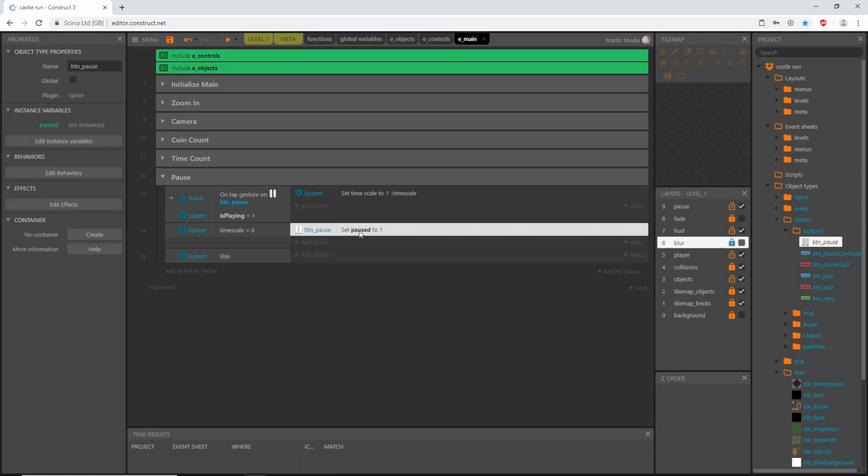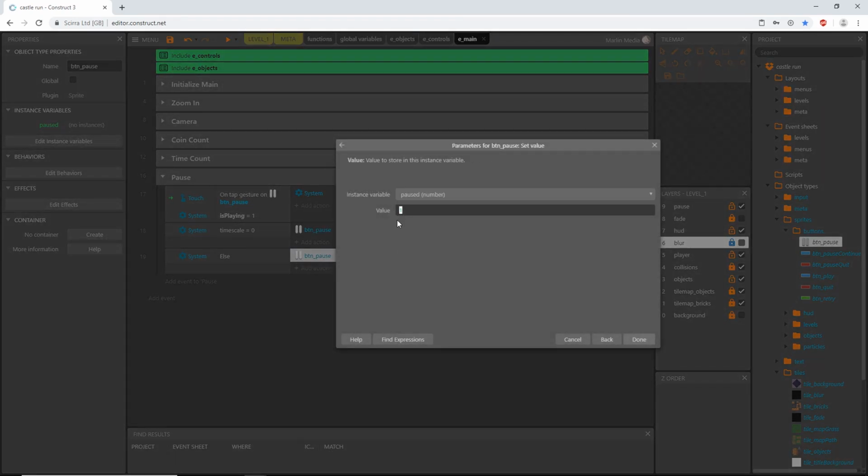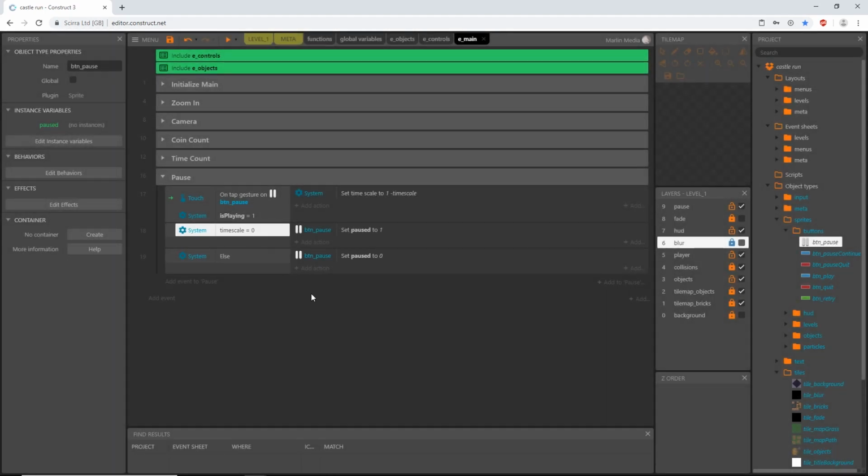Then we can copy this. I'm going to highlight it, hold Control, click and drag a copy down, and go into it and change the 1 to a 0. So now, if our time scale is 0, we are paused. If the time scale is anything else, we are not paused. All right, let's set up a few more things here.